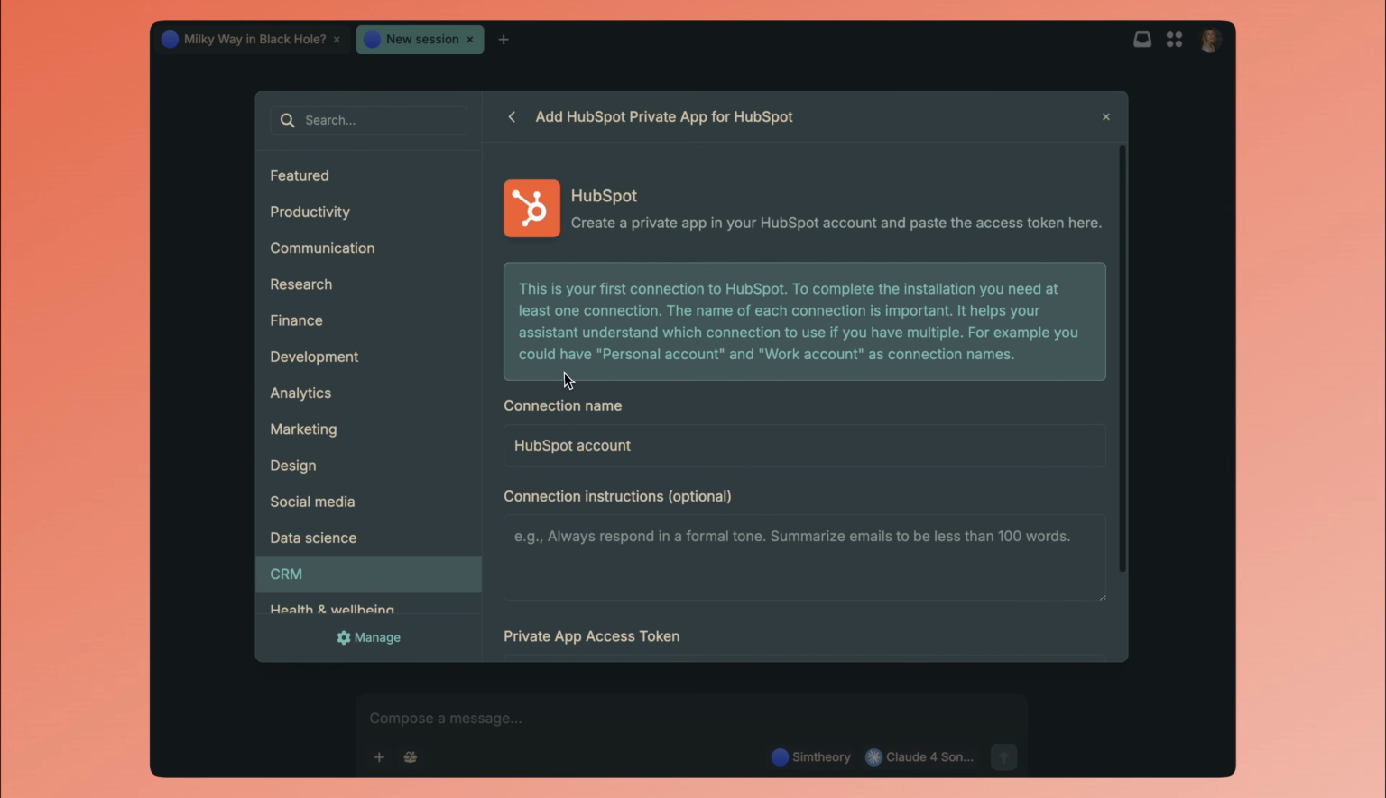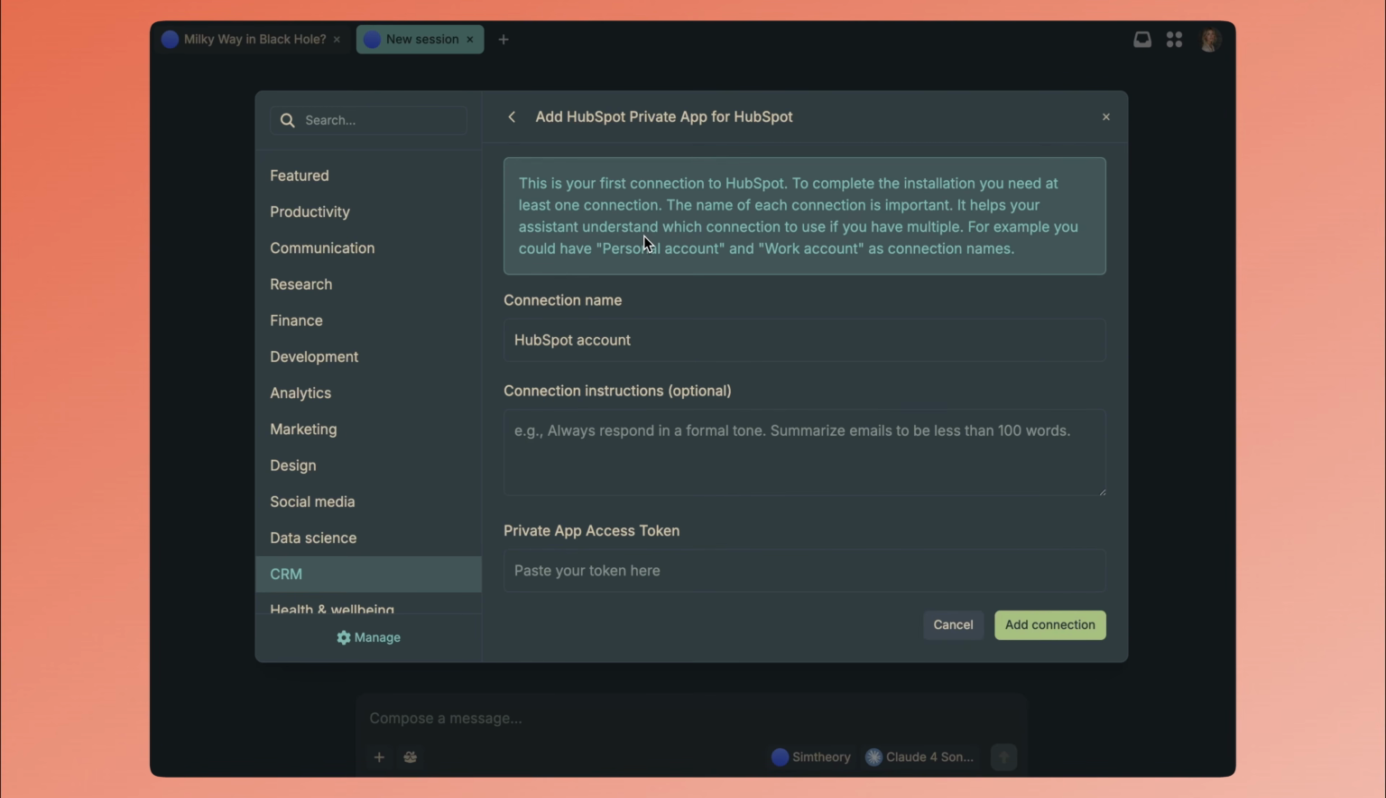And then you can give it a connection name. This is if you have multiple HubSpot accounts, so your AI assistant knows which one you're referring to when you ask it to do something. And then down below, you need to fill in this private app access token. So let me show you how to get that.